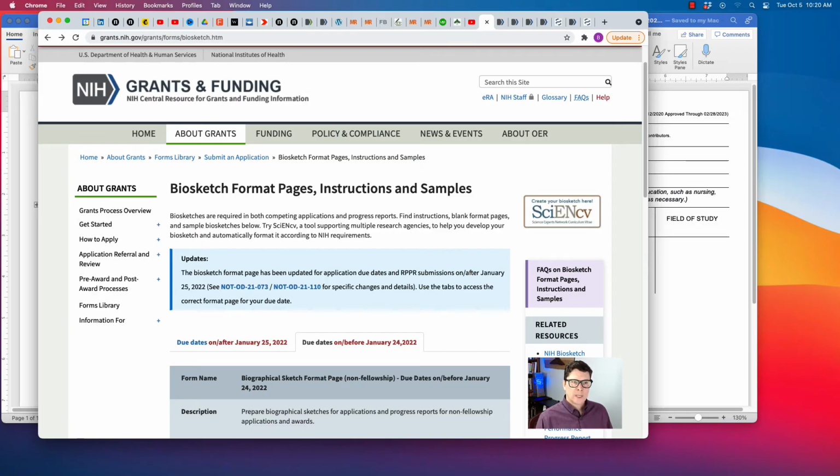Let's start by looking at this webpage. This is the NIH Grants and Funding website, and we are on the Biosketch format pages with instructions and samples. Now, if you look on this page, what you see are instructions for due dates on or after January 25th, 2022, and instructions for due dates on or before January 24th, 2022. So the Biosketch instructions are changing, which might be a little bit confusing if you have the current form.